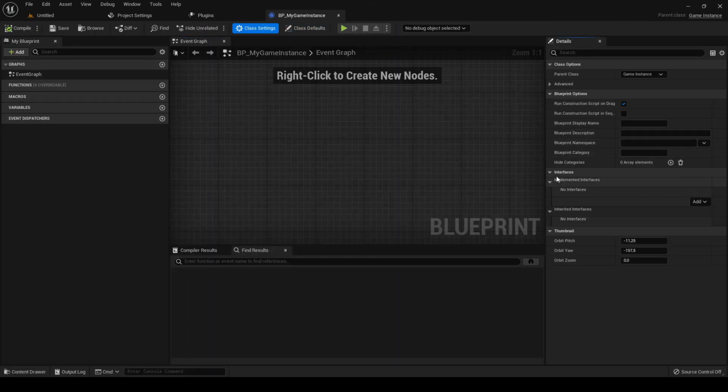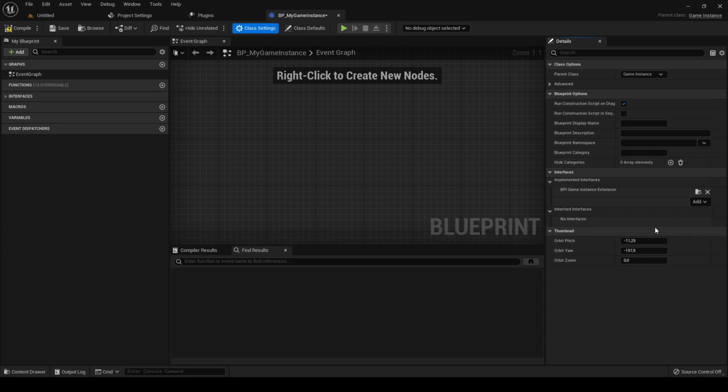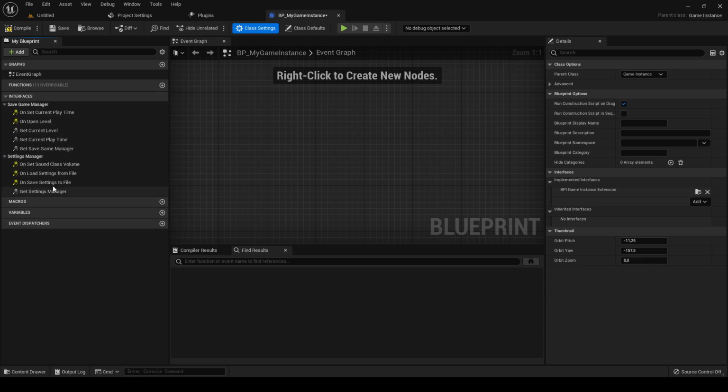And in the class settings of the game instance, let's add the interface BPI_game_instance_extension. And this adds a bunch of functions and events to our game instance. Now the yellow icon is an event and the gray icon is a function. Let's save that.